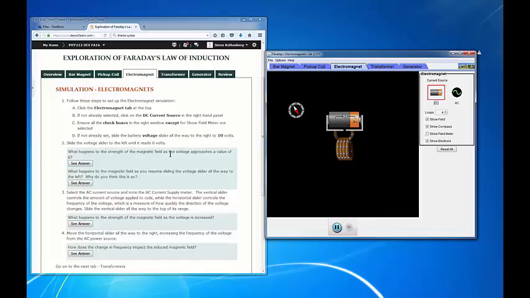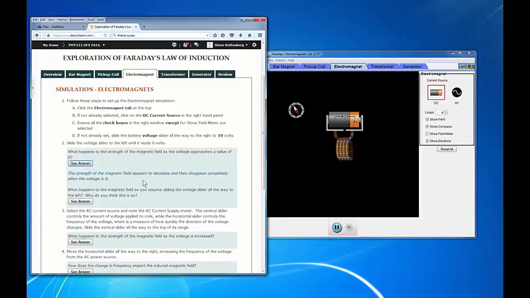What happens to the strength of the magnetic field as the voltage approaches a value of 0? The strength of the magnetic field appears to decrease and then disappear completely when the voltage is 0.